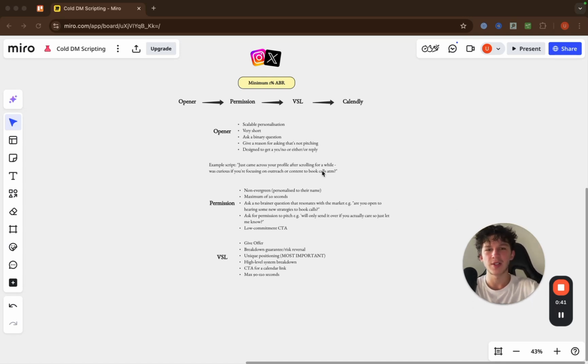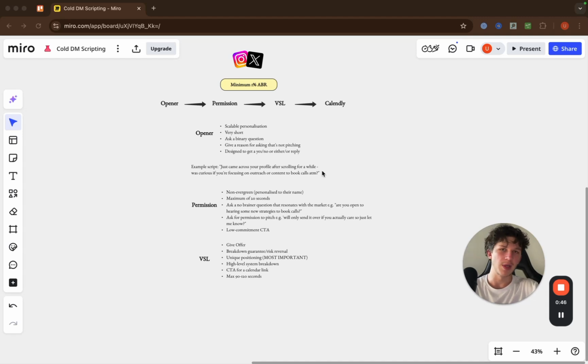So the first thing is the opener. So the flow is opener, then you're going to send a permission to send a VSL, to then send a Calendly. So the reason an opener is there, before you just do a normal opener where you explain a bit of your service and then do a low commitment CTA, is you want to get out of message requests essentially.